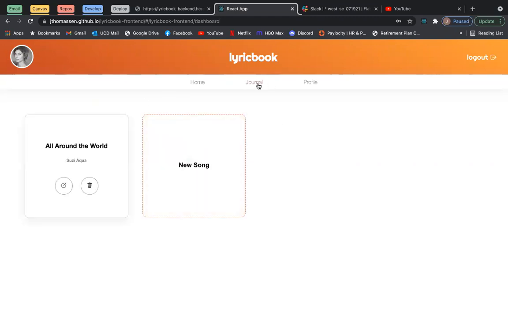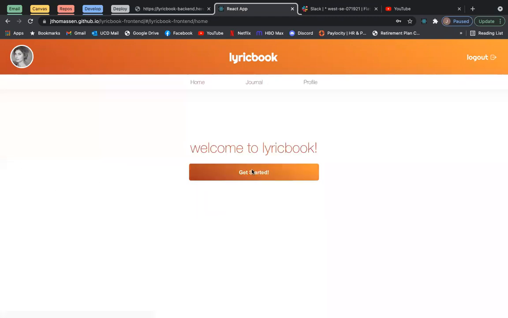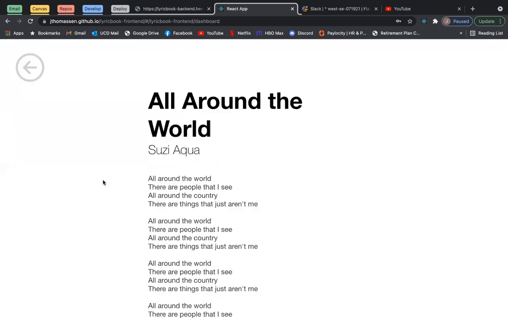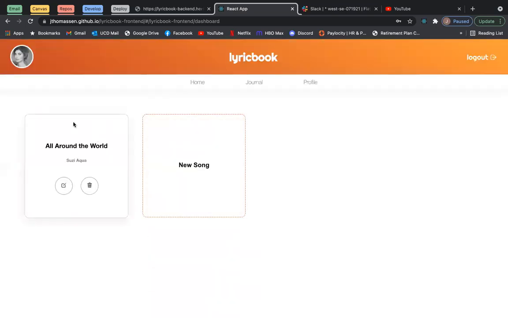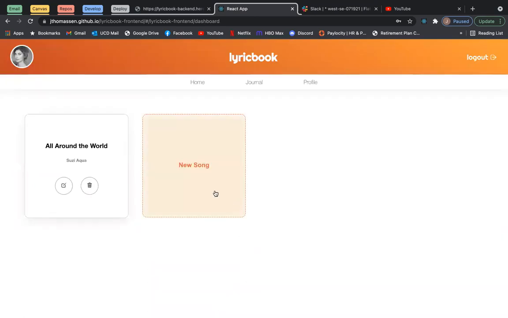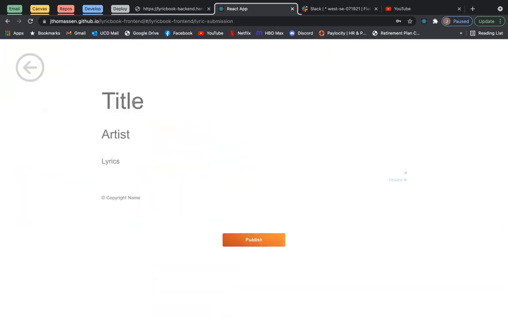So this is the journal view. This also takes you to the same nav bar link. As you can see, Susie has already written a song called All Around the World. There is the song right there. You can show the lyric just by clicking on the name itself. So let's make a new song here.